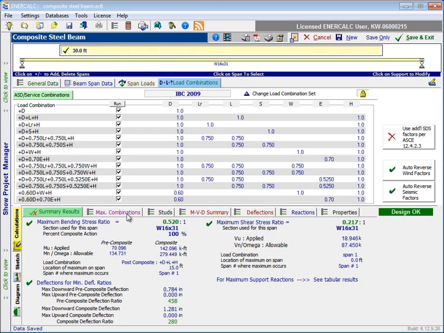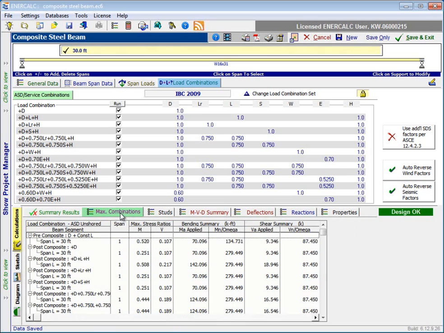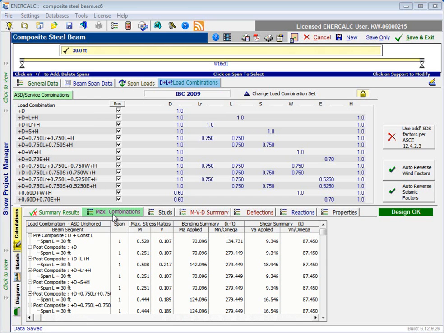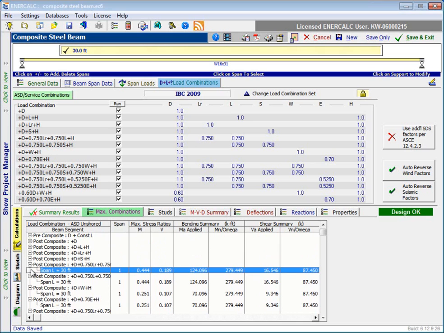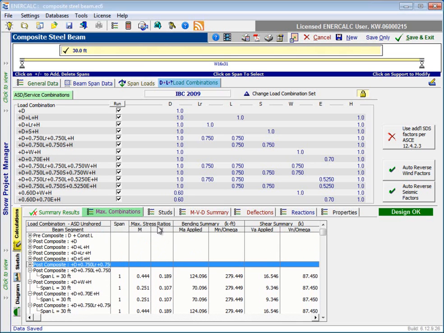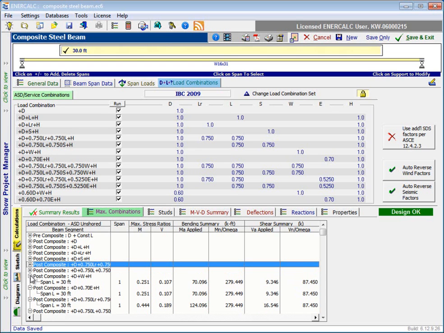So the next tab that we'll take a look at is the Maximum Combinations tab. On the Maximum Combinations tab, we can see a report on a load condition by load condition basis of the maximum stress ratios for bending and for shear. And then we can see a report of the applied moment and the moment strength, and the applied shear and the shear strength for that particular loading condition. The next tab over is called Studs.